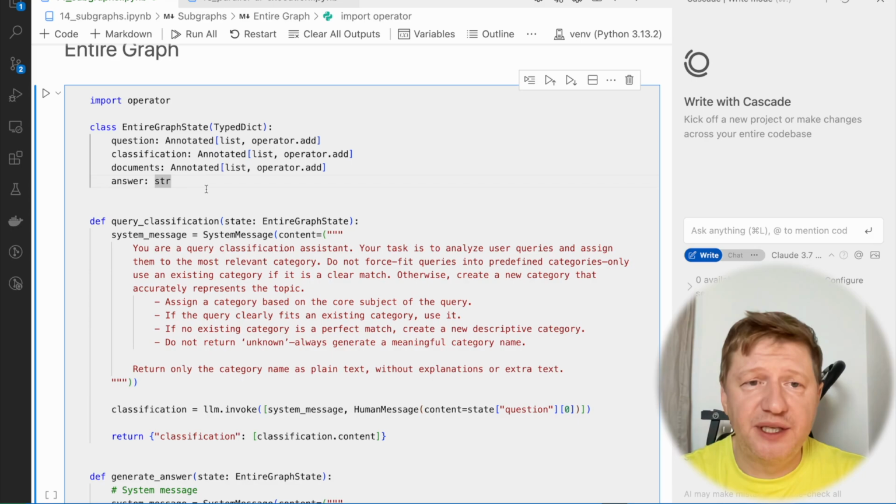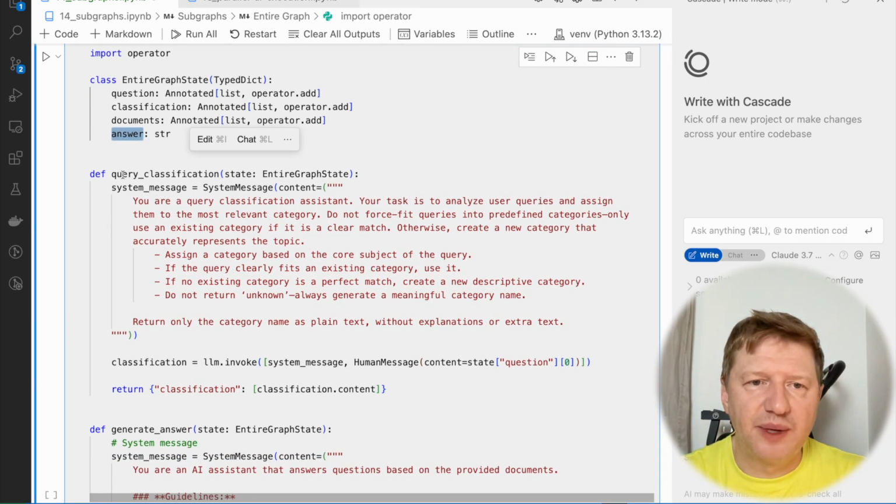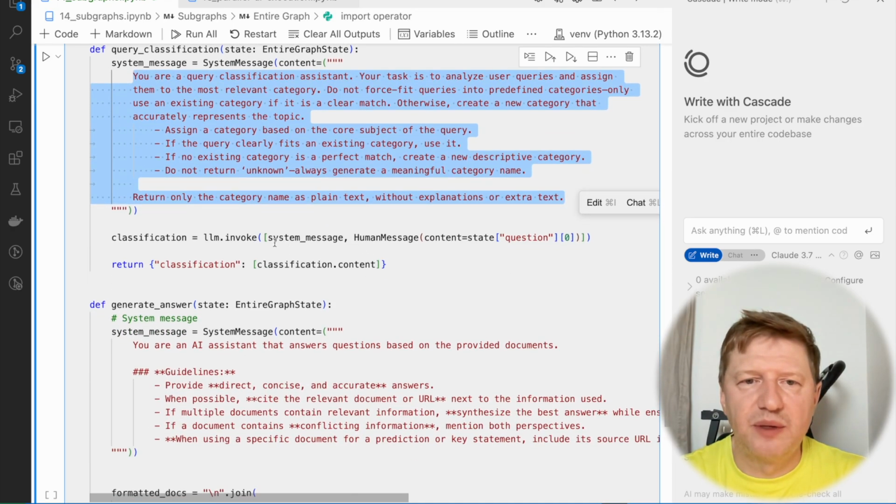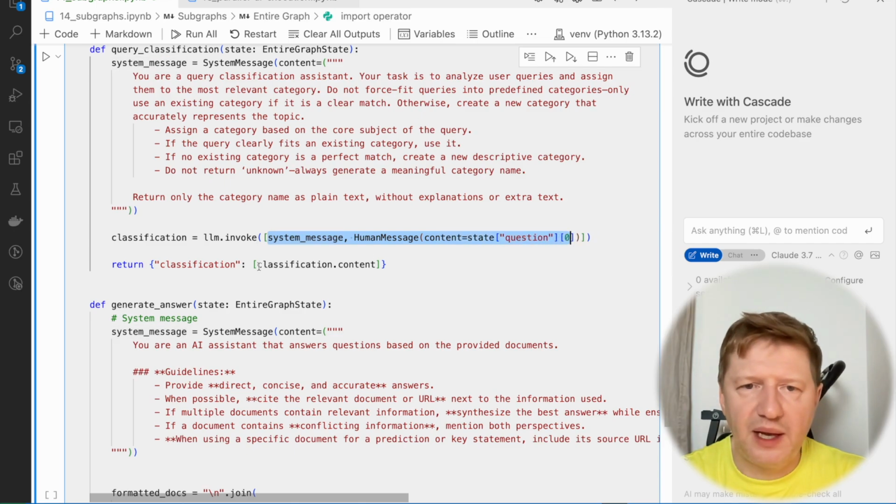All right, what do we have here? The answer is just a string because we are not modifying the answer in our subgraphs. This is the result of the work of the latest node in the system. And we have this query classification. This is another LLM call, and again, we are just trying to set it up properly. So please provide for us a category or classification. We invoke the LLM and then we have the classification back.